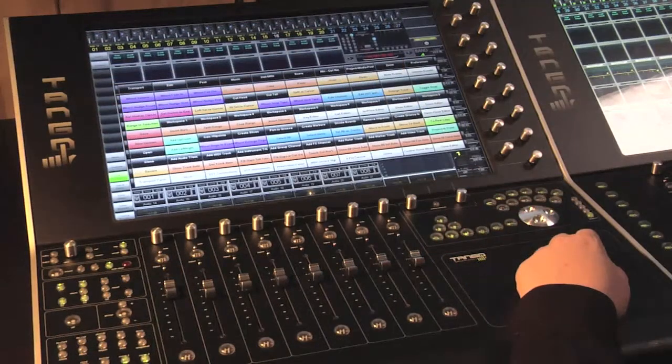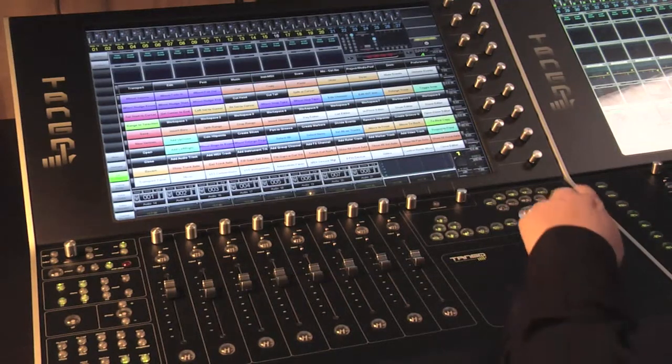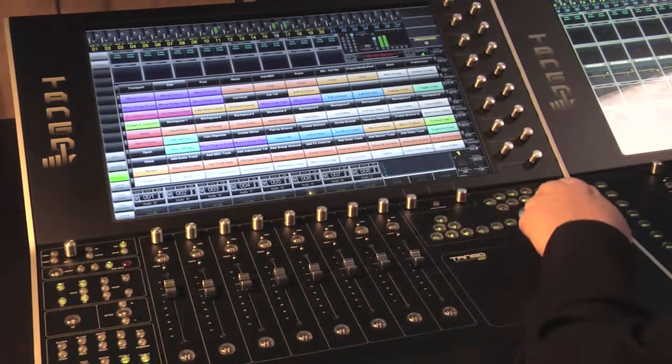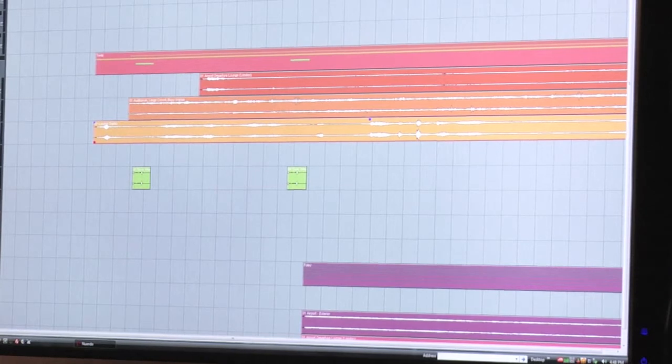So that's it for a quick tour of Tango's transport and jog wheel modifiers. There's a ton of things that you can do with the remote command set in Nuendo and Cubase through the Tango's edit panels, but we're out of time.